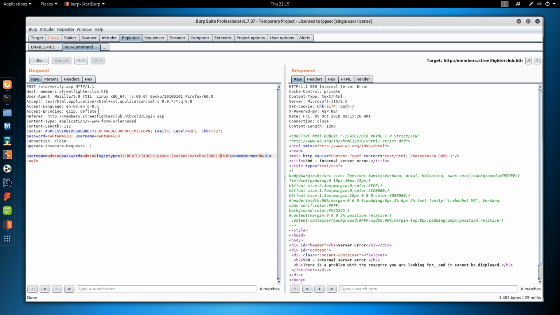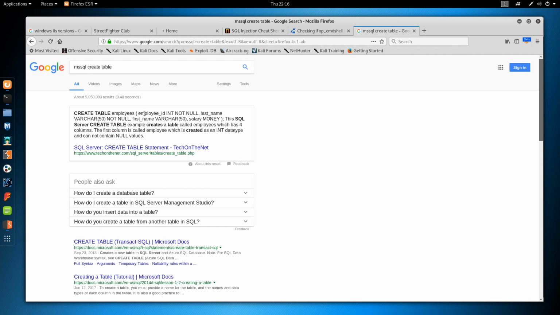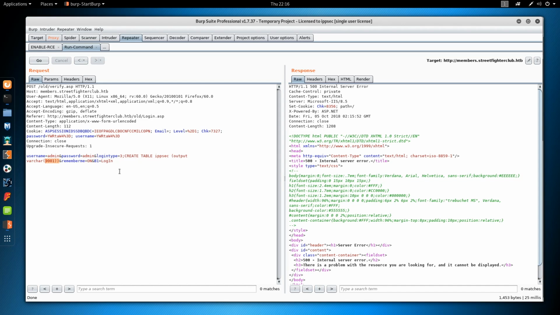Try this. Let's see, let's URL encode this so I can see what all their special characters are. Create table ipsec output varchar 9001. Create table employees. First name varchar 50. That should work. Let's try this again. Go.